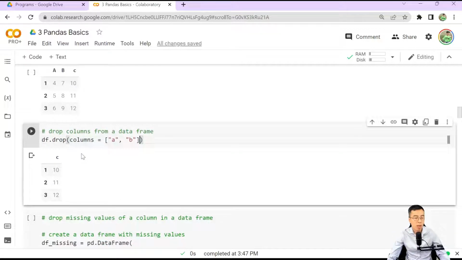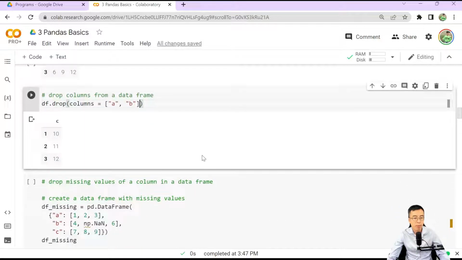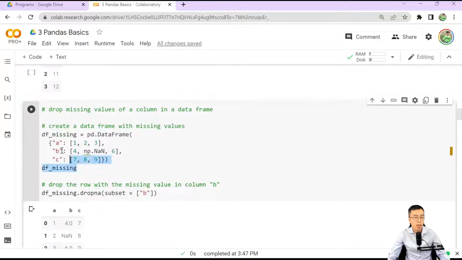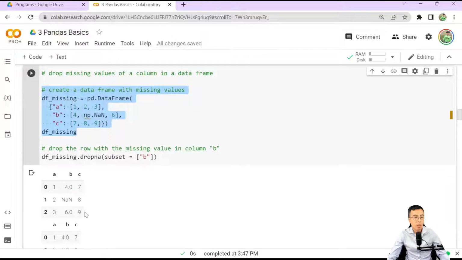You can drop columns from a data frame simply using the drop command. In the argument, you need to provide the column names that you want to drop. In this case, we want to drop columns A and B, so we specify A and B in a list. As you can see, the resulting data frame has columns A and B dropped, and is only left with column C.